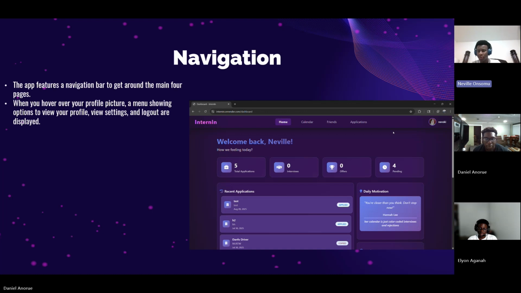When you hover over the profile icon, it displays a menu which gives you three options: view your profile, view settings, or log out of your account. View profile will take you to your profile page, and view settings will take you to the settings page, where you can edit as you deem fit, or preview how your profile looks, and also log out of your account.